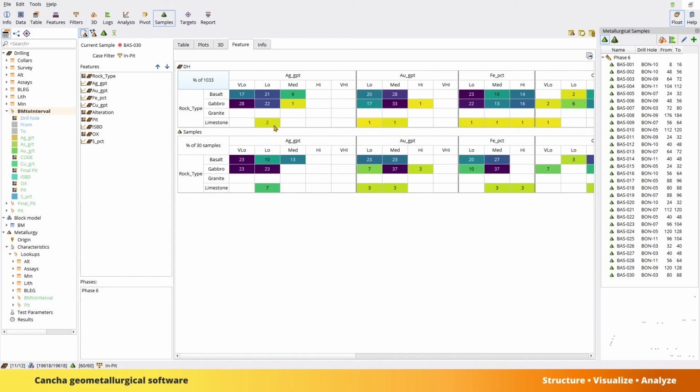So only 2% of the low silver things are in limestone in the deposit, in the drilling, and 7% in the samples. What you want to look for is that whatever the distribution is here should be similar to the distribution here. It's never going to be the same. There's always going to be a difference. But what you're looking for is big deviations, like here, for example, where we're missing some low iron in gabbro. We seem to have a lot of high, medium iron, but not low iron in gabbro. Is that important? That's your decision.